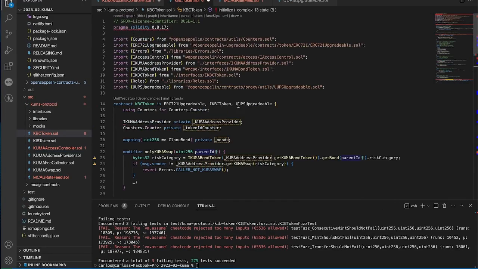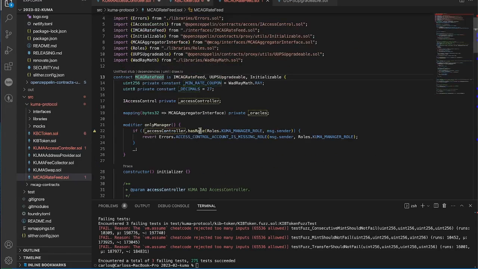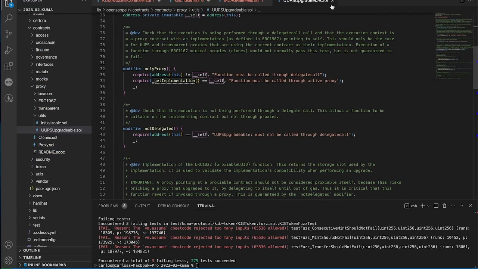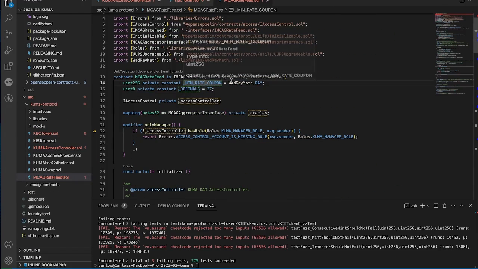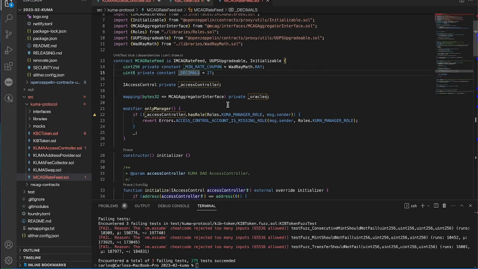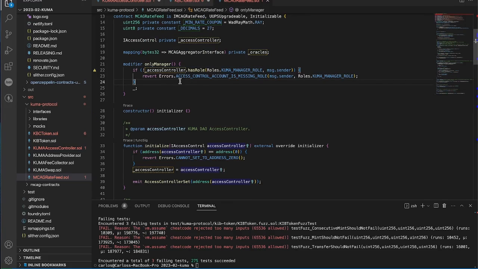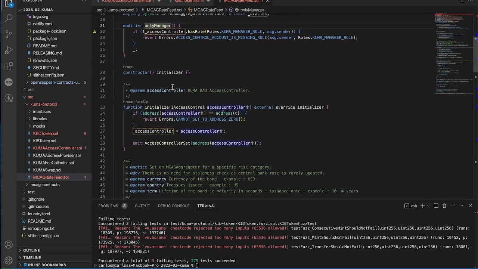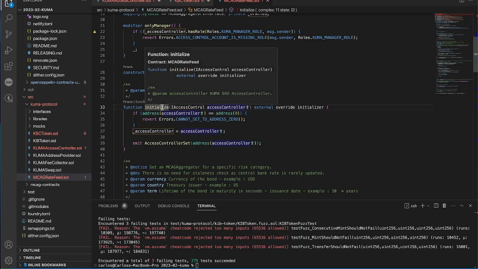Okay. What is the difference? Oh, this one also had it. Okay, let's go on. We have some constants, minimum rate coupon, and some decimals probably for the token. Only manager, so managing the roles. We have the same here. We have it marked in the first one, no need now to mark it again.